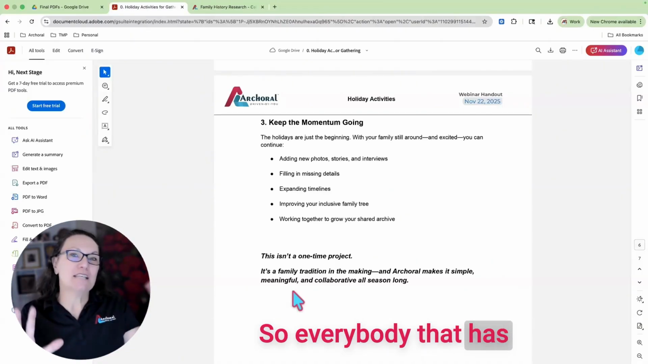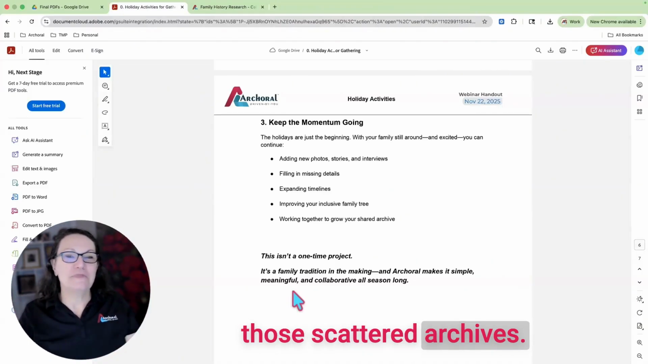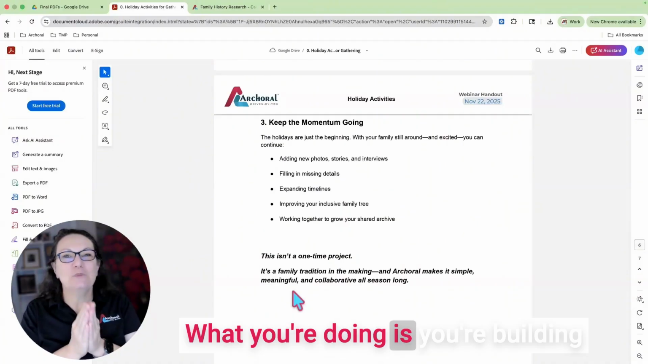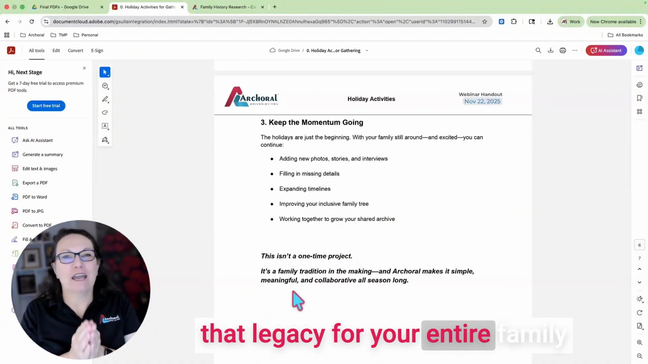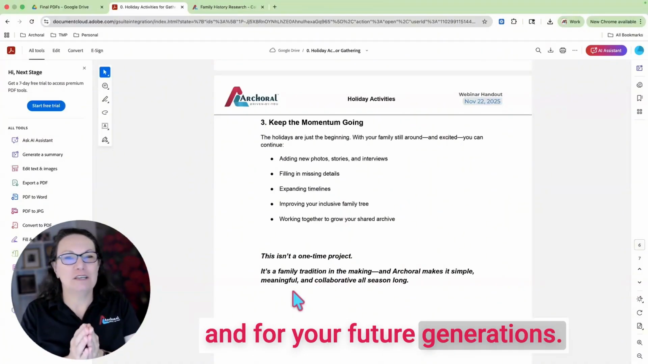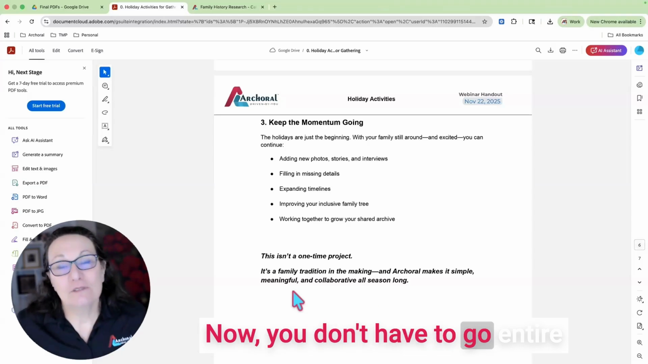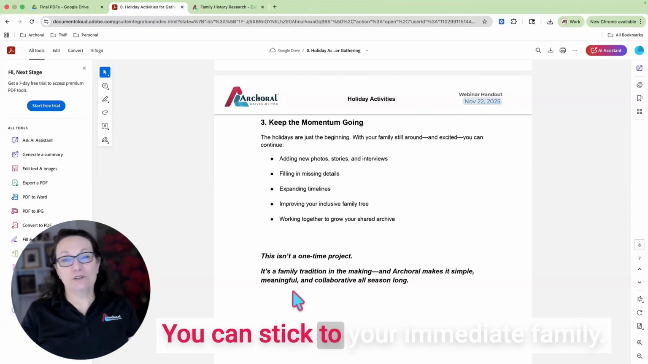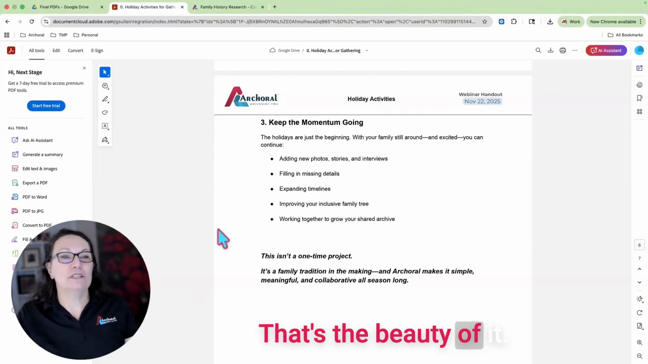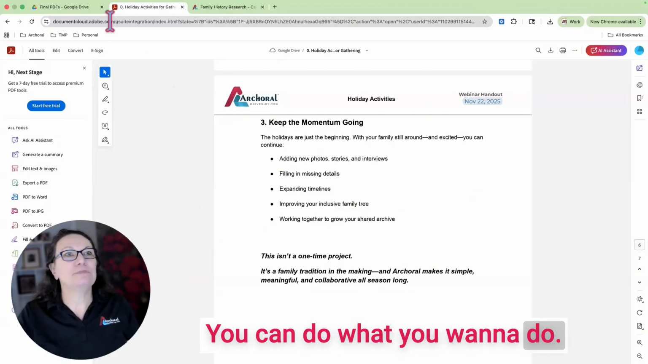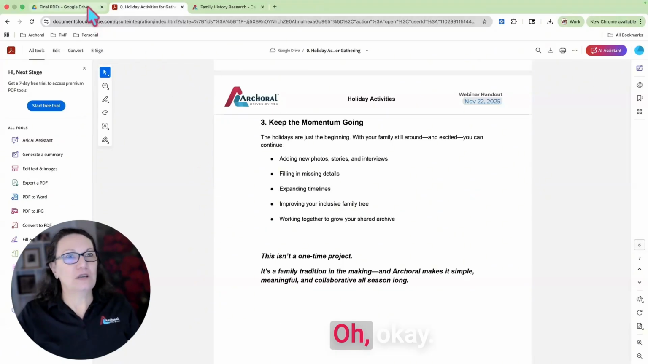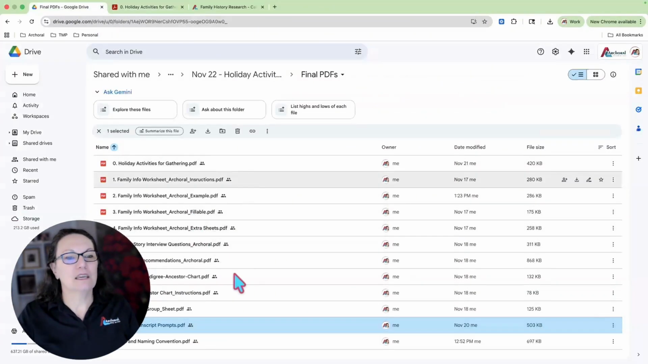So everybody that has those scattered archives, what you're doing is you're building that legacy for your entire family and for your future generations. Now, you don't have to go entire family if you don't want to. You can stick to your immediate family. That's the beauty of it. You can do what you want to do. Okay, so that's my activity guide.